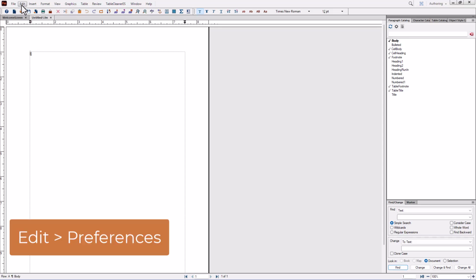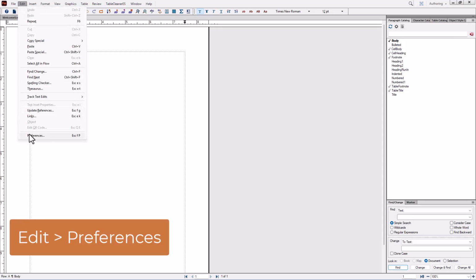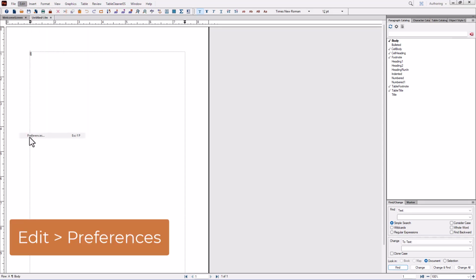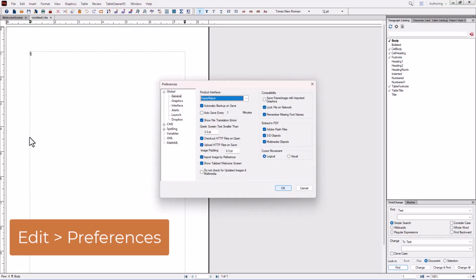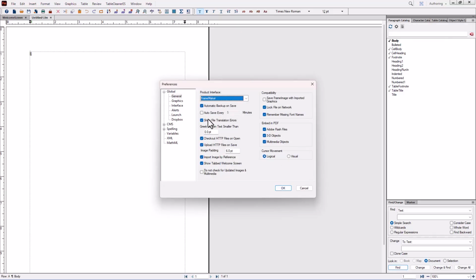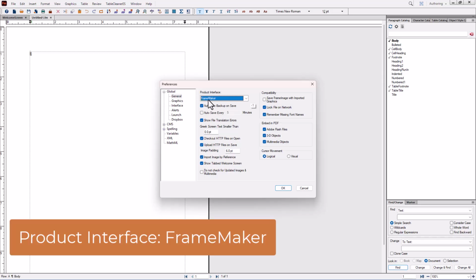I'm going to go to the Edit menu with you and come all the way down to Preferences, because I think new users that are using Unstructured FrameMaker should do two things right off the bat. The first one is to go to the General category in the left column and make sure the product interface is set to FrameMaker. It will default to Structured FrameMaker, and if you're not planning on using Structured FrameMaker, you don't want all that extra stuff on your screen. Choose FrameMaker from the product interface.